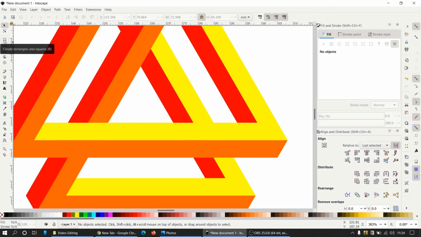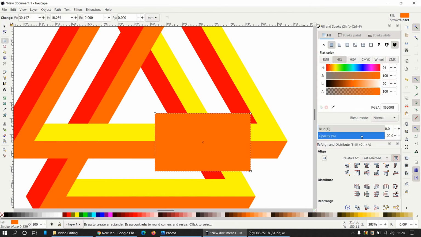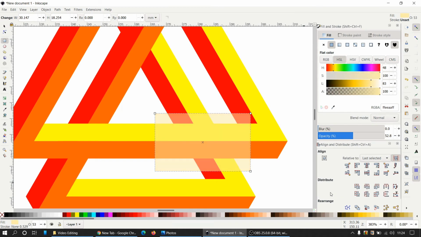Now I will create a rectangle using this icon here. See, I will make a rectangle. Let me reduce the opacity to half so that you can see what's happening. I'll give it a different color. Okay, see, this rectangle which I have created right now should be bigger than this part which we are going to cut. That's all we have to care about.